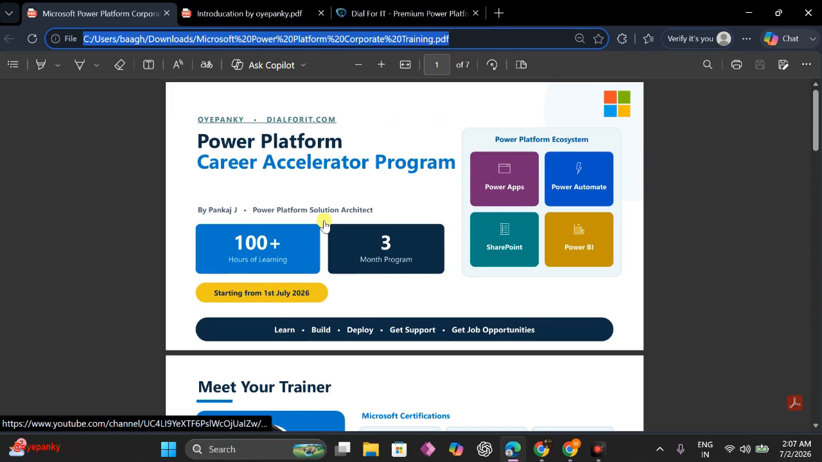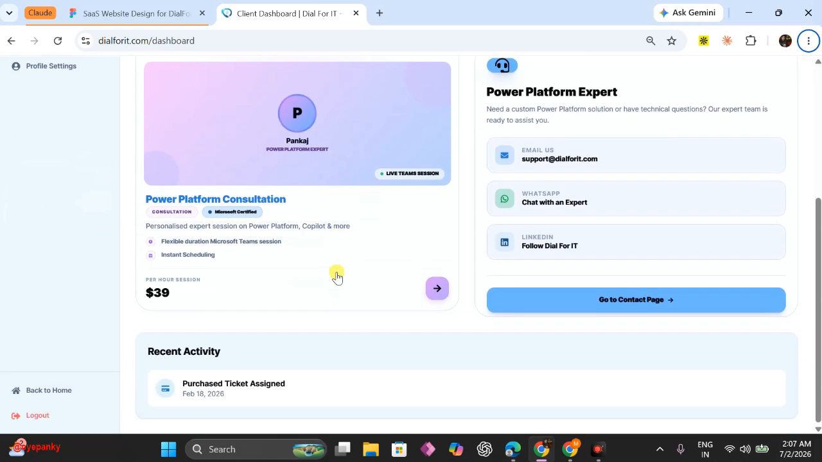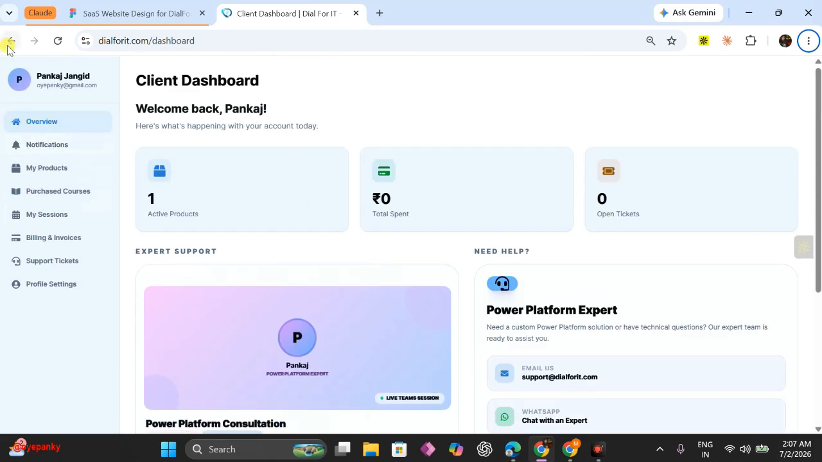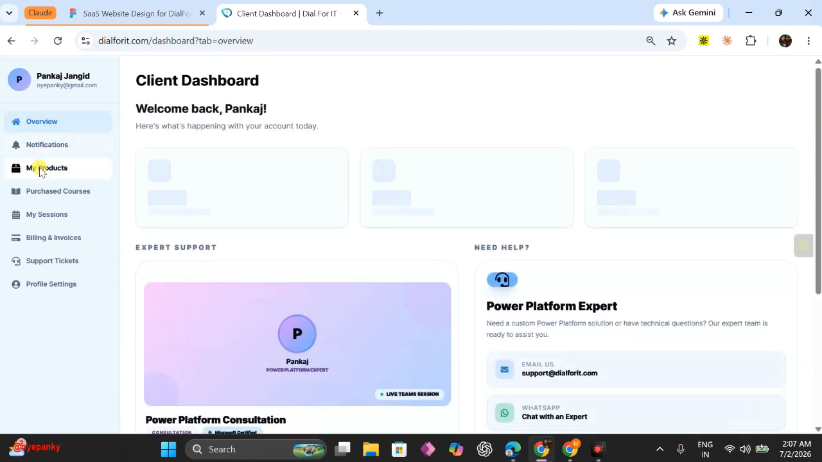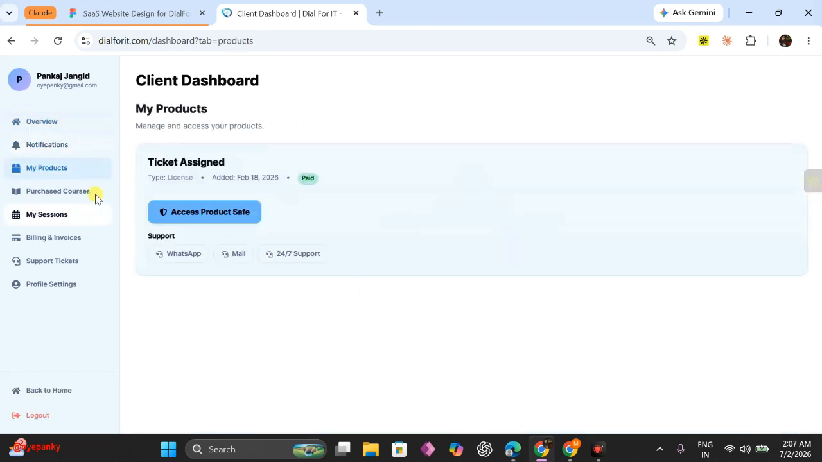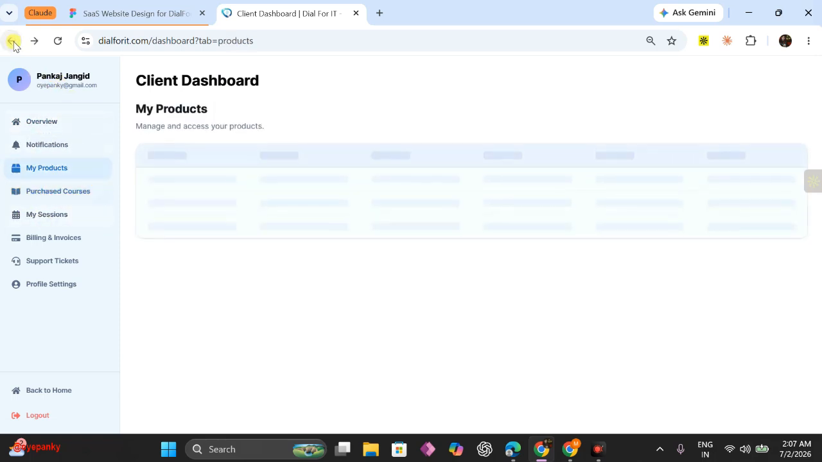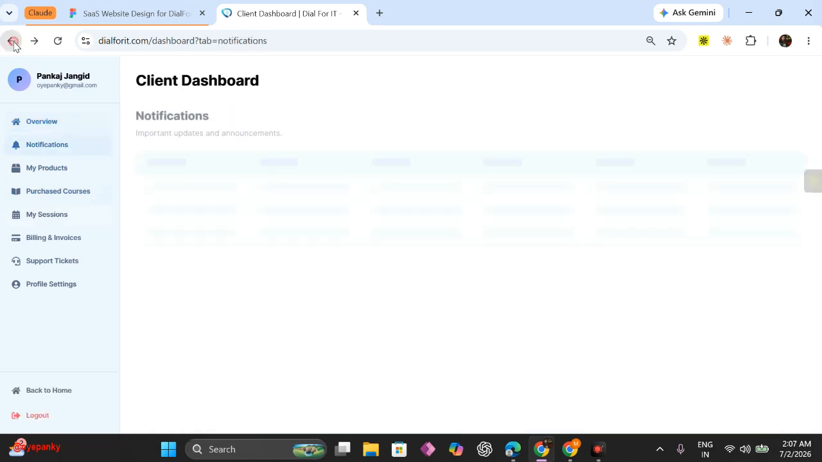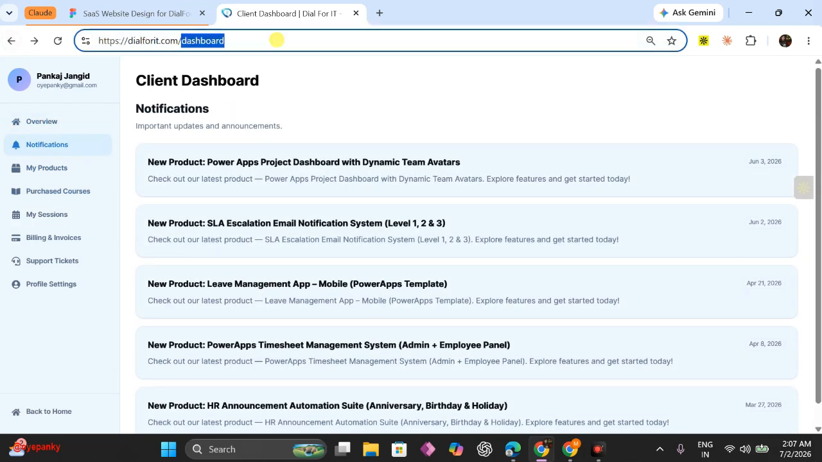So here is all things. Now let me show you the dashboard. Here is the dashboard of Dial for IT, the user dashboard. You can check here, you will get the product. You can download, if you join membership you will be able to download all the products free. And you can use the free courses as well, available on our site, and once you join we will provide you free courses as well.